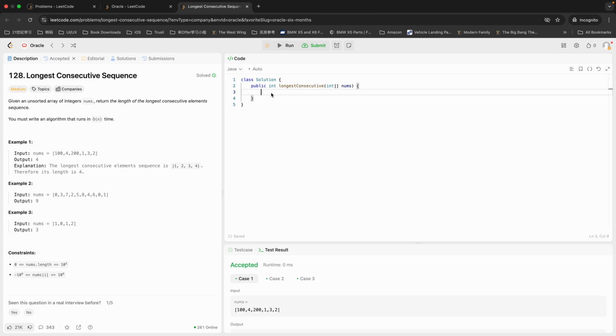Maybe we can put it into a set, which gives us O(1) lookup time. A set of integer, hash set, and I will put all the numbers in the nums array into the set. Now I have this set: 104, 200, 132. After that, I can check on the numbers here.